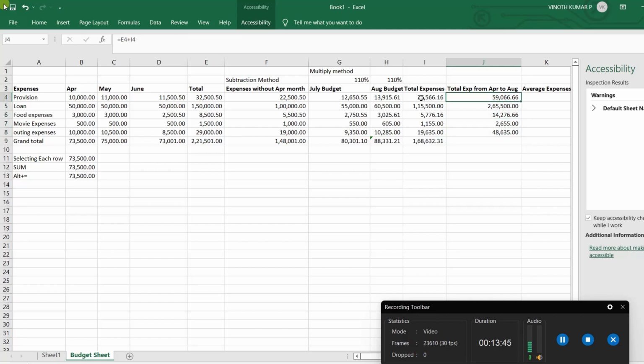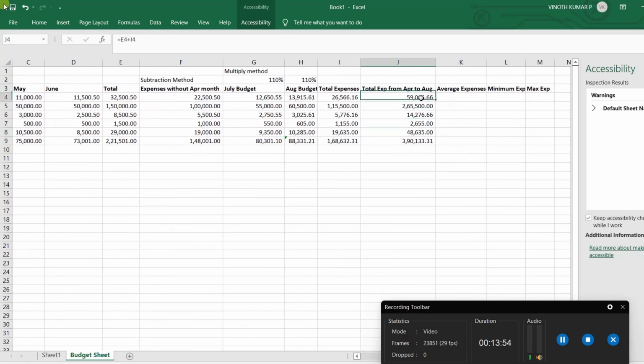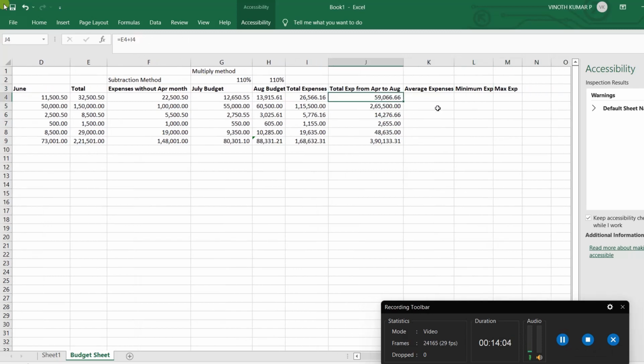Again, what we need to do is this: Control C, copy, Control V, paste here, Alt equal to. So I hope everybody will get this point. Now I will show you how we can calculate the average from these values.